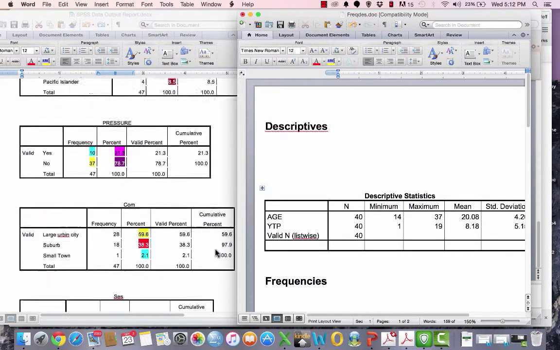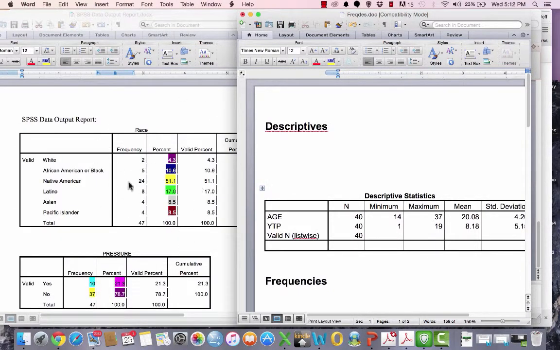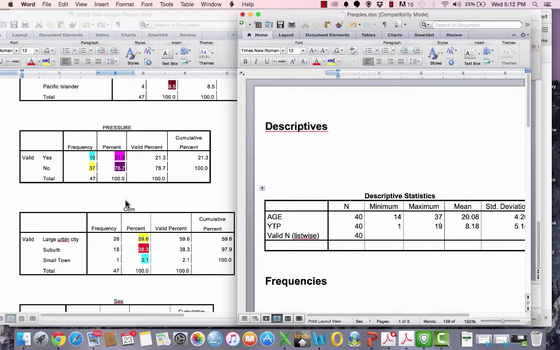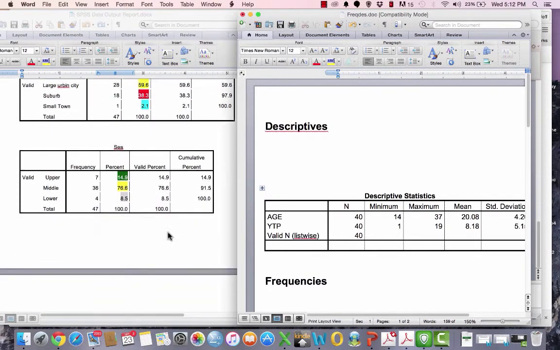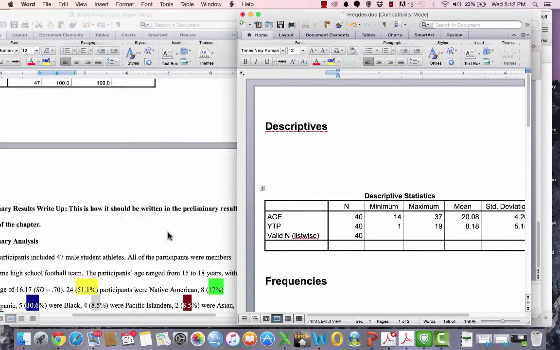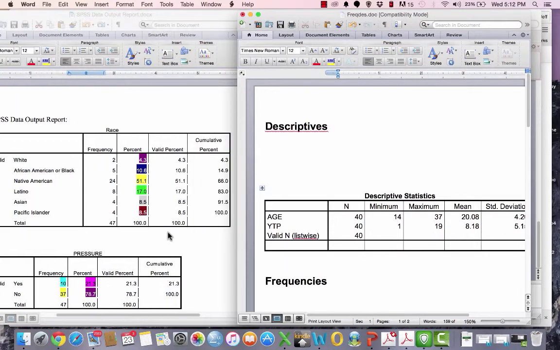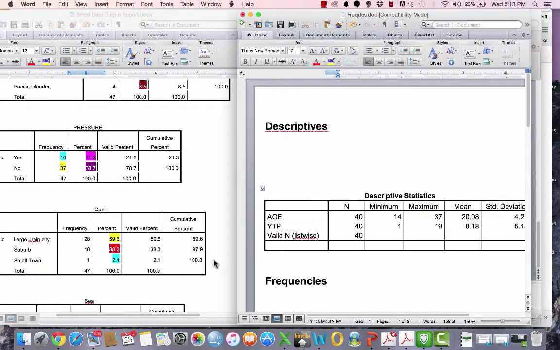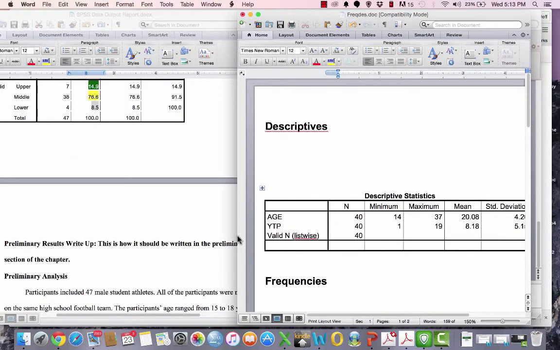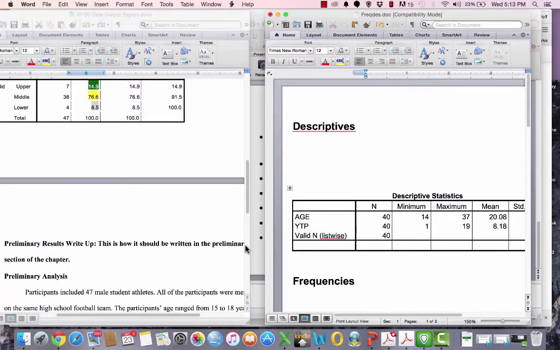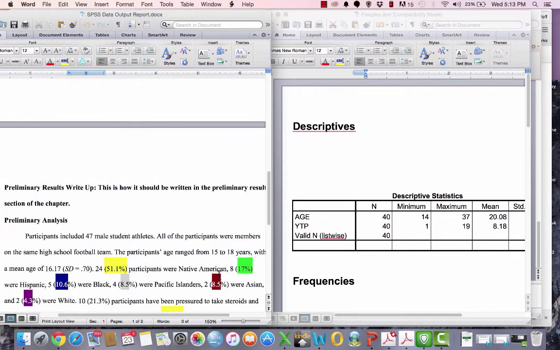Okay, now this is a write-up, and this is in the stat manual. This is what your output will look like. Let's say for race, pressure, community, socioeconomic. In a little bit we're going to talk about the write-up itself. So we're going to look at the descriptives right here, and you'll understand this a little better when you go to do your write-up. This will be available to you.